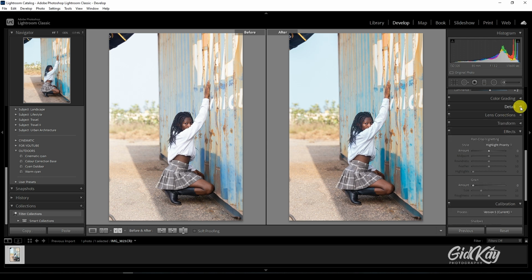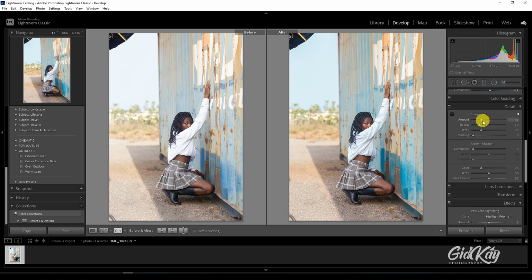And then you come to details. If you want to sharpen your image more, you can boost the sharpness a little and then reduce the noise in the image and as well the noise color and then the details. So this is how you process your raw image right in Lightroom. You can as well go beyond and do more.